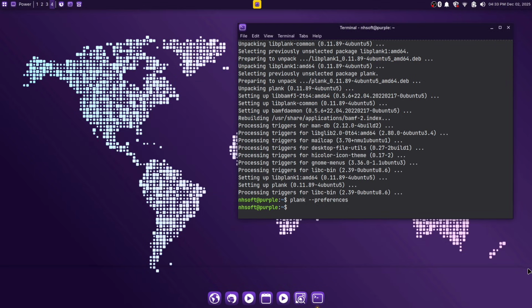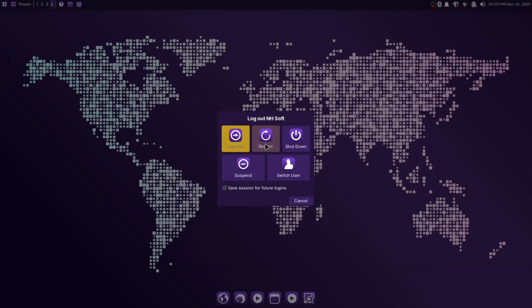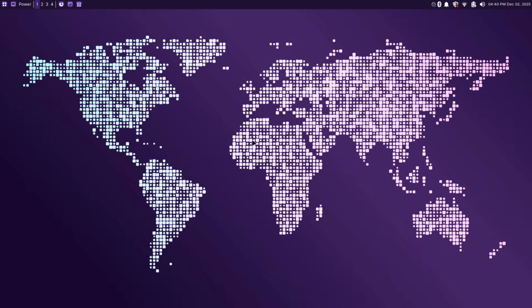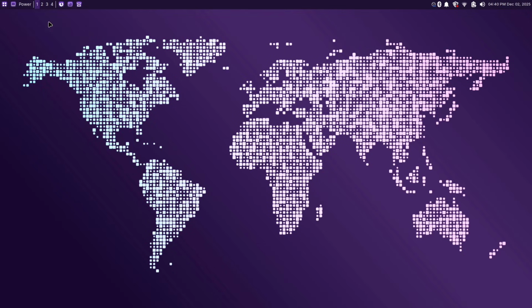Now, if you notice this faint line here, which sometimes appears when you launch Plank for the first time or after making certain changes, this is a minor bug or glitch. The simple fix is to log out and log back in, and that line will be fixed instantly. Now that you've logged back in, you might notice that Plank is missing. That's because we haven't added it to the startup applications yet. So, go ahead and relaunch Plank for now.